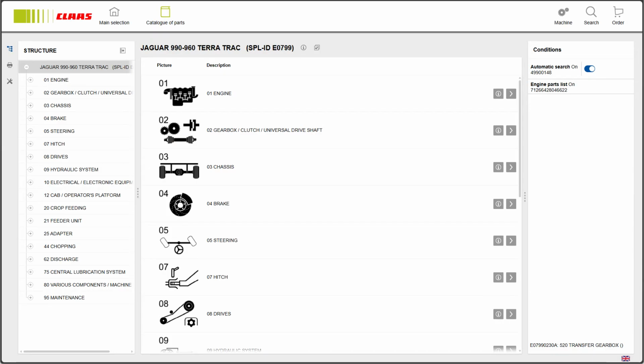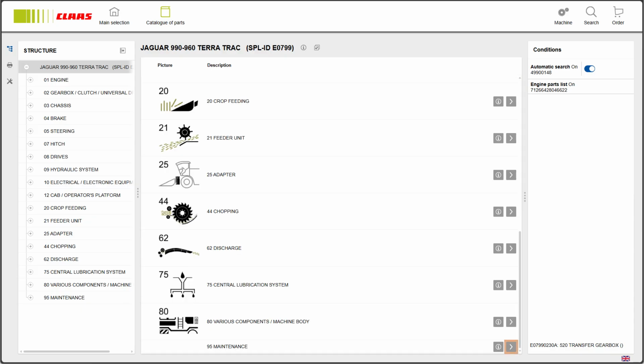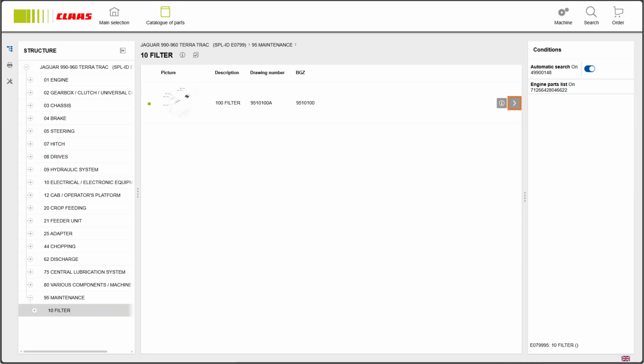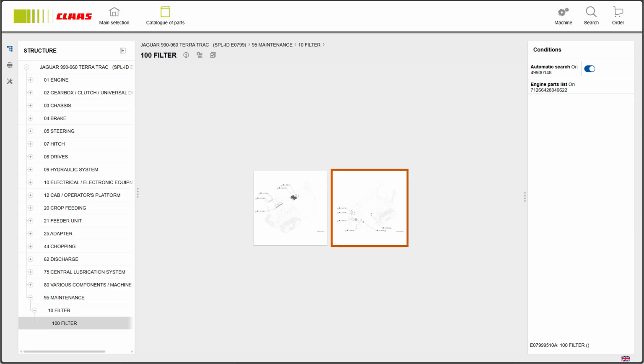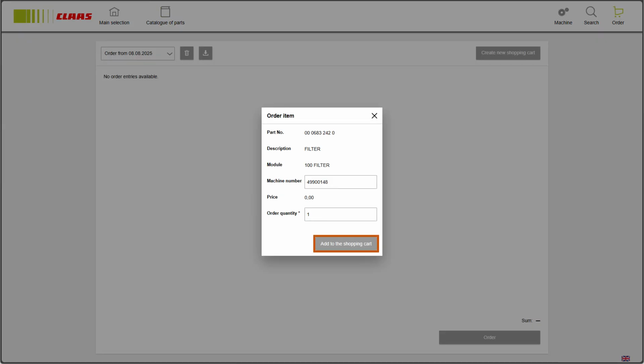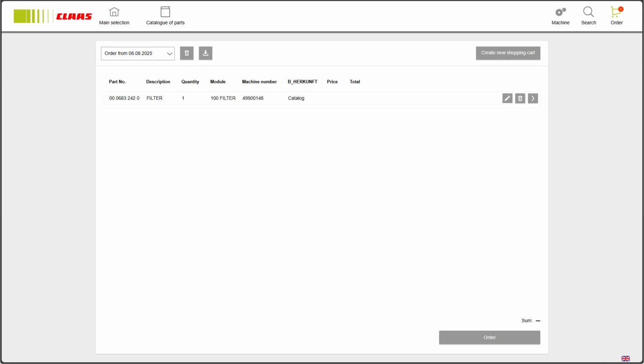Now all the parts displayed are specific to that machine's serial number. Once in the parts list, select the part you need, add the part to a cart. Once in your cart, you can download or print your spare part list to contact your dealer directly, or upload it in the parts shop to order them.